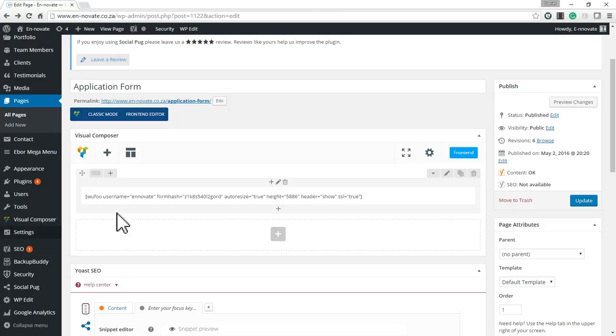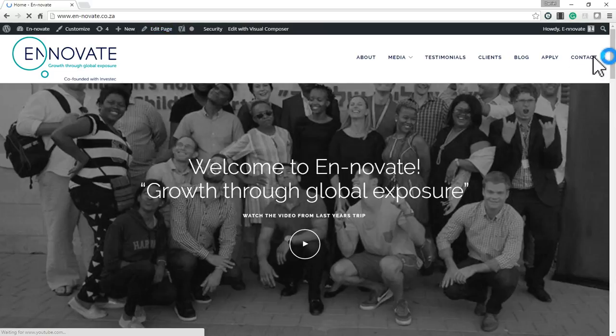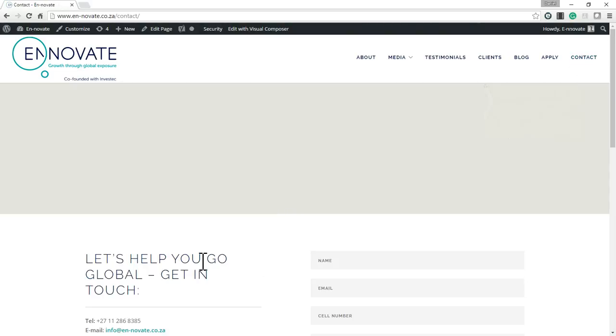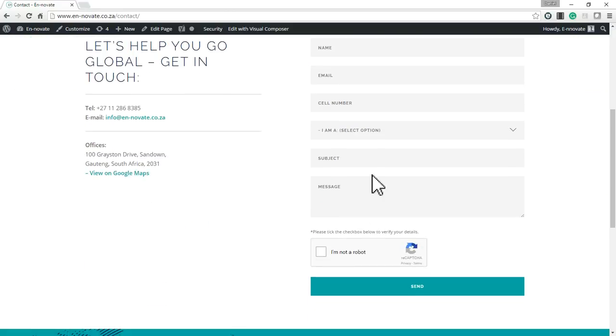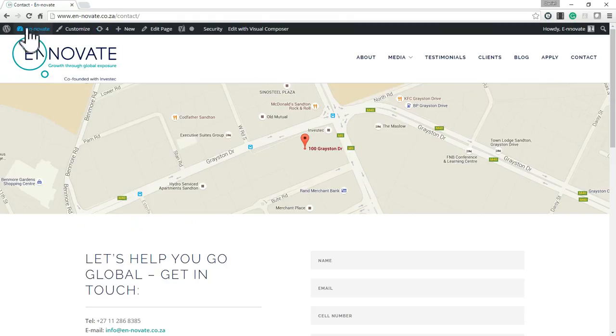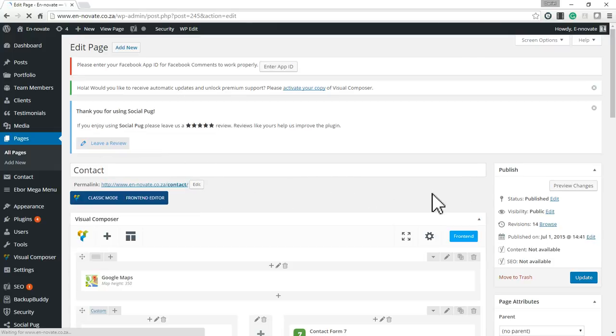Okay, the next thing we're going to go into is our contact form section. So here on our contact page, we have our contact form. In order to edit or make a new one, what we want to do is go to edit page. This is if we wanted to use a different form.